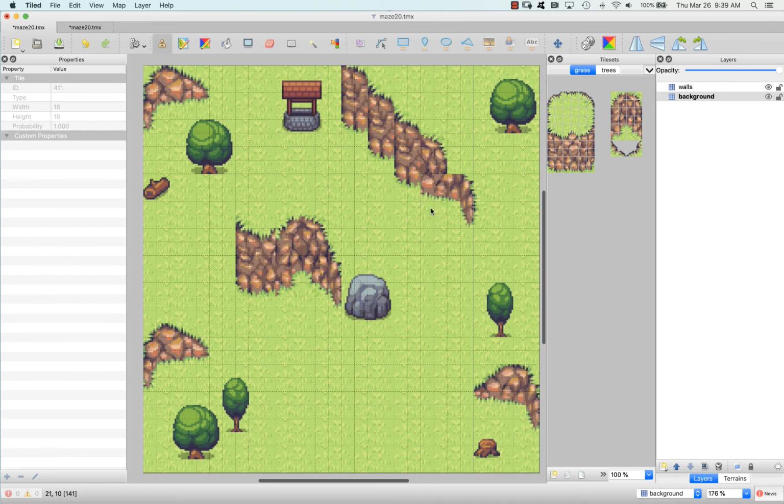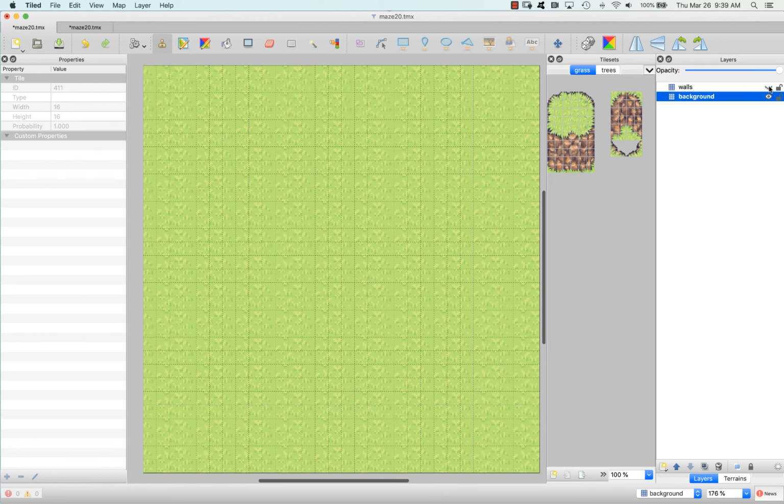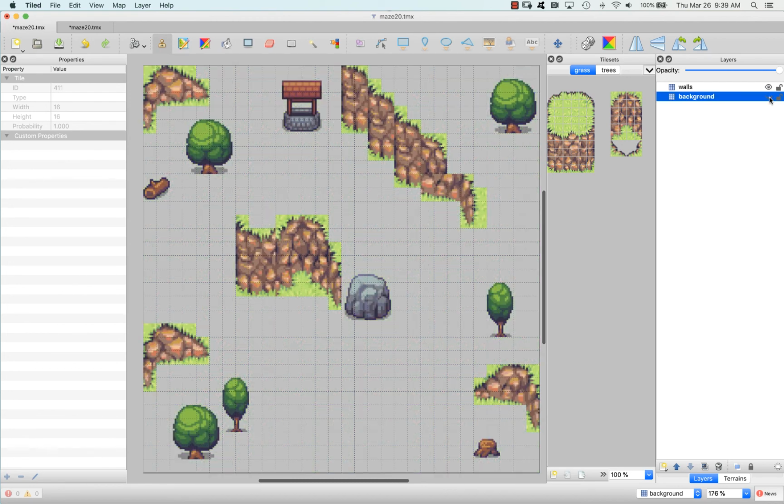Okay, so say this is my finished scene. I'm not going to worry about putting any of the things that I'm picking up in here. This is just the level design. So I've got my background, which in this case is just grass, and I've got my walls. Again, I've gone through and cleaned that up as much as I could to get rid of all of those little bits and bobs.